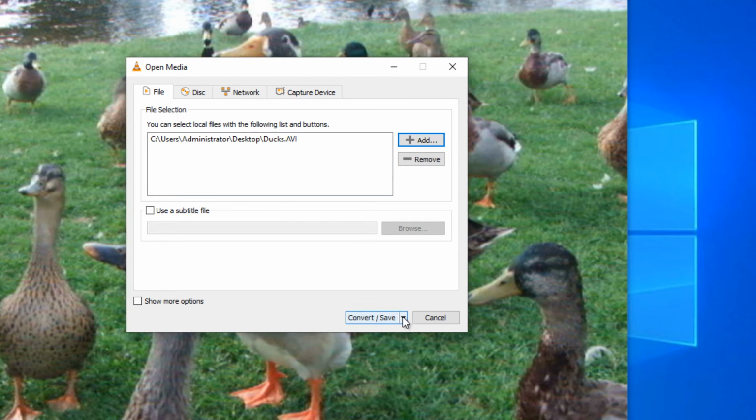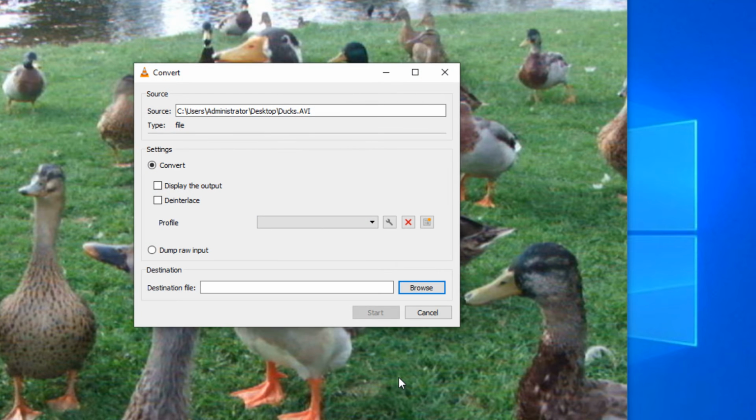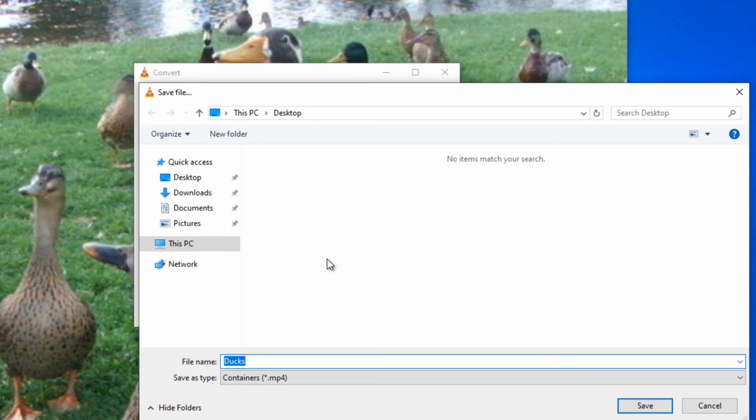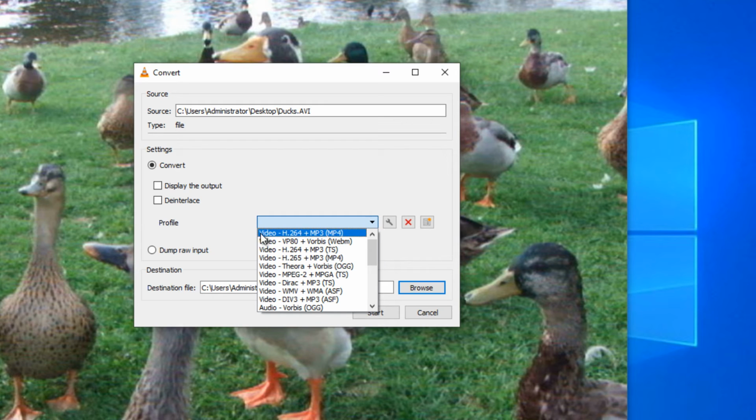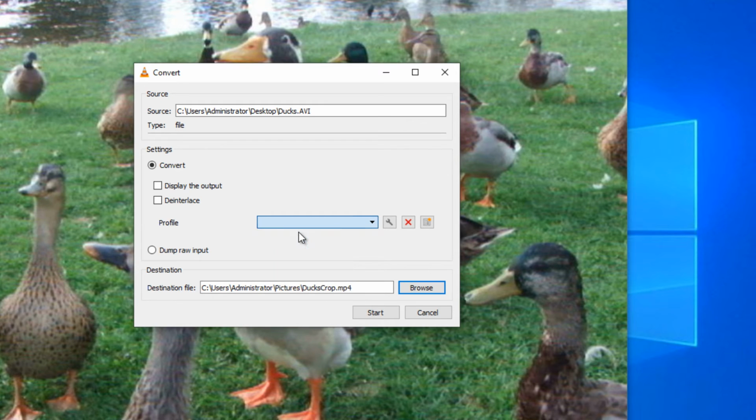to click this down arrow and I'm going to select convert, and then let's name the file something that we're going to recognize. So I'm going to put it in my pictures for now, and I'll just call it ducks crop. And one more thing we need to do in the profile here, I'm just going to drop this down and I'm going to choose the very top one, MP4.